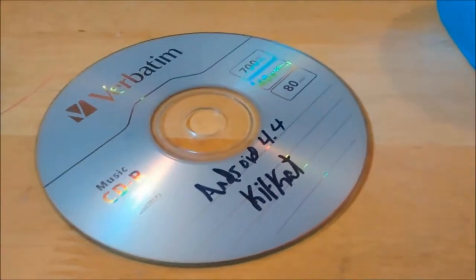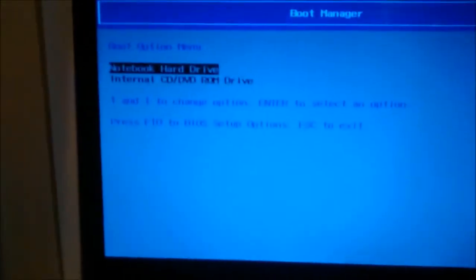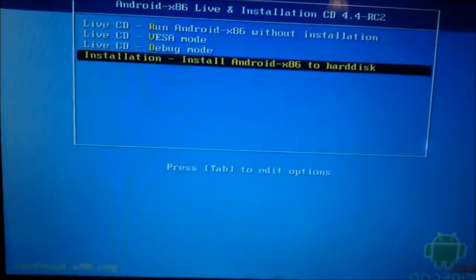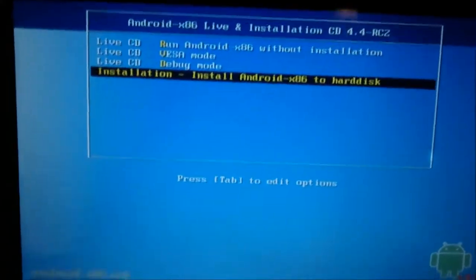Next, you want to burn the Android 4.4 ISO to a blank disk. What you can do is turn on your computer and go up to your startup menu, and then go to F9. And then this will show your boot sequence, and go to internal CD/DVD, since that's what the Android is on. And as you can see, it booted up into the Android settings, and go to install Android x86 to hard disk.